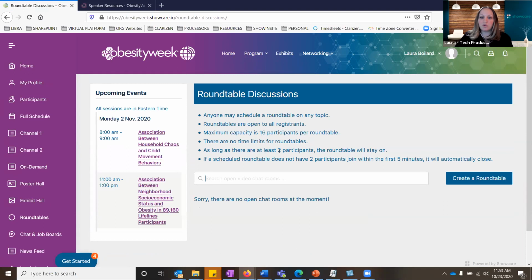You have to be at least 2 participants for this roundtable to stay open. And once it's open and you're more than 2, it will stay open for as long as you need. But note, if you do create one right away, it will only stay open for 5 minutes until somebody joins you. If you're only one person in the room for the first 5 minutes, after 5 minutes, it will close.